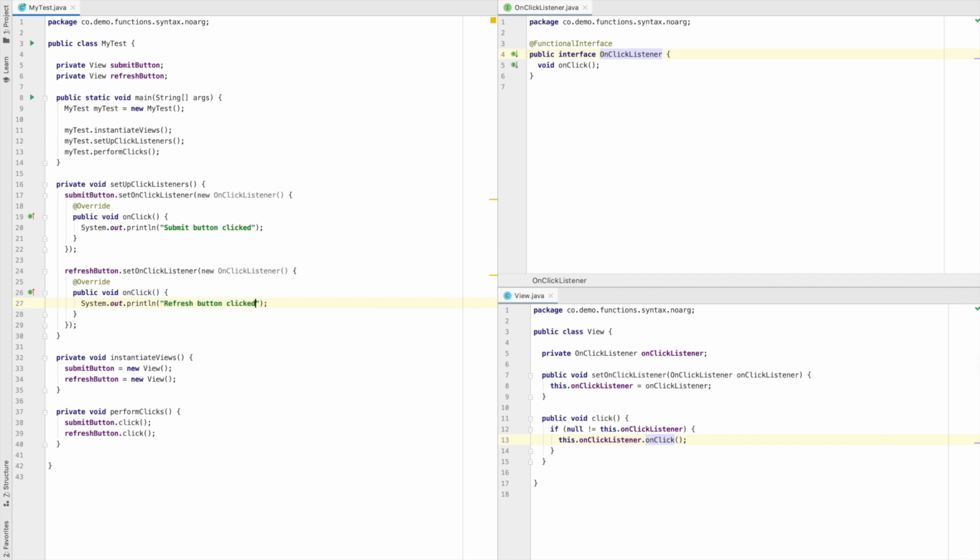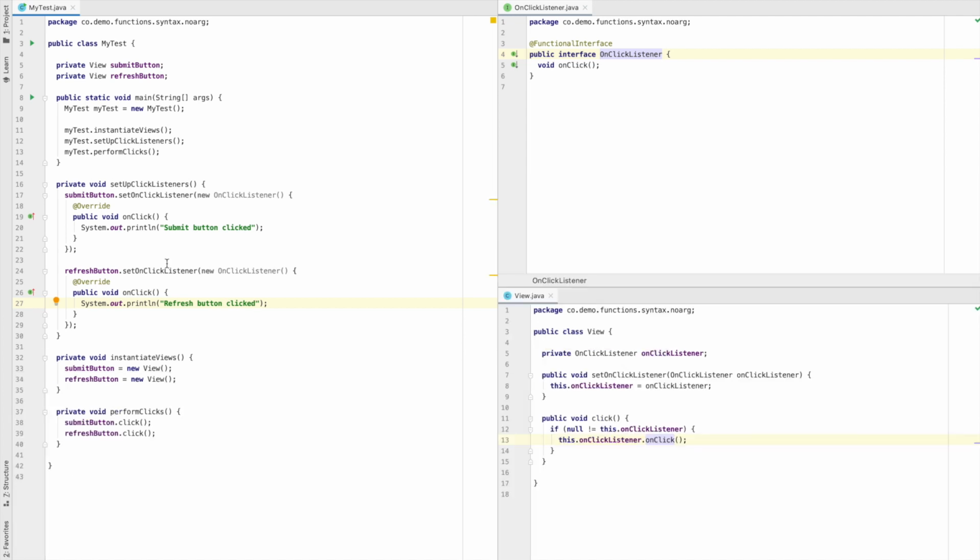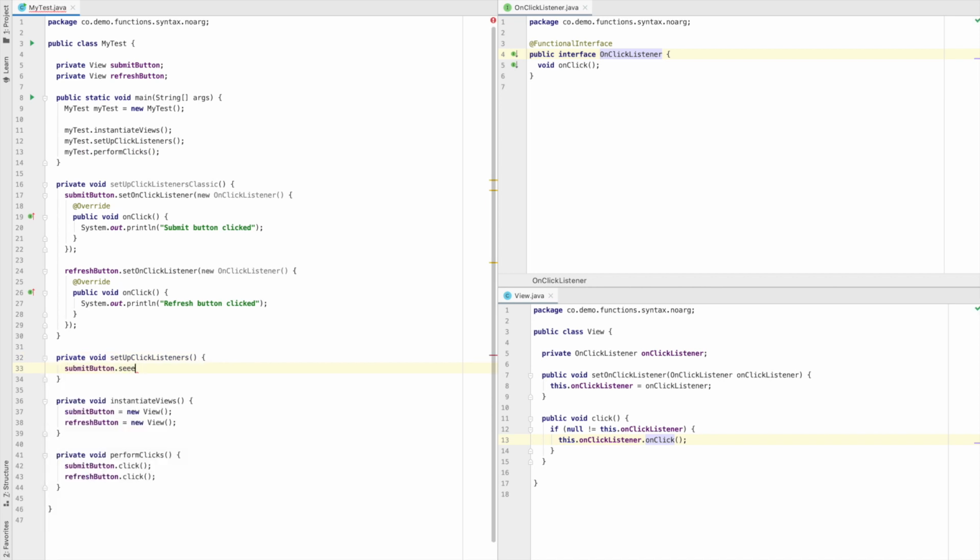Let's run this code and you can see the print statements here. Now let's replace the implementation of Lambda expression in another method. First, the argument list. Let's simply copy paste it from onClick's argument list, which is simply a pair of empty round brackets. Then the arrow token, and let's copy the body from onClick's implementation.